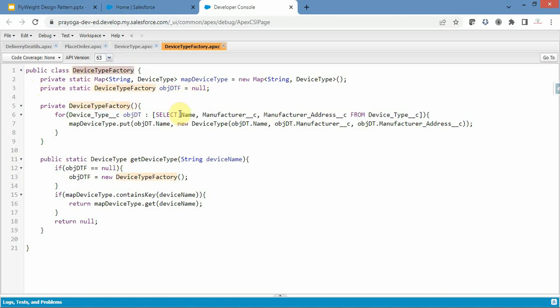If you are not aware of the singleton design pattern, then check the link below in the description section. I have provided the link for the singleton design pattern. What is it? How you can use that one? So you can check that out.